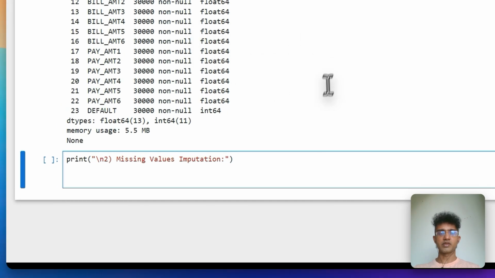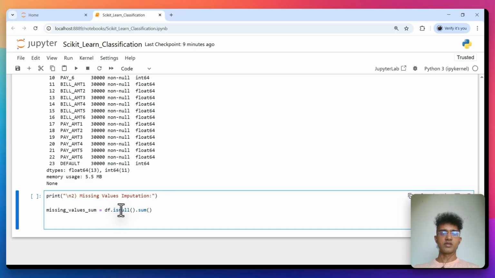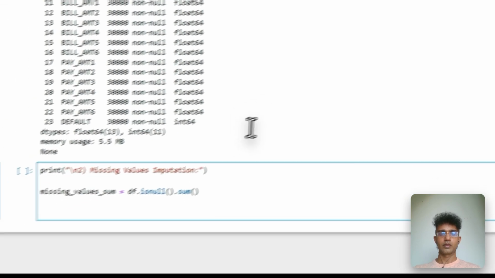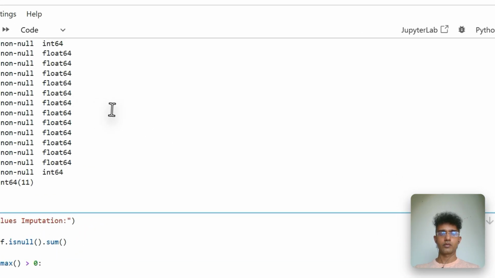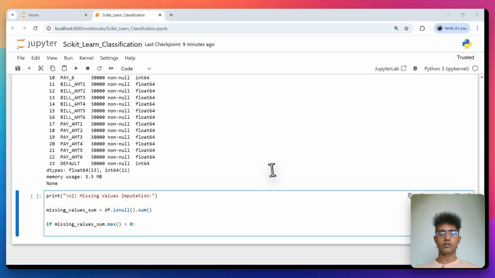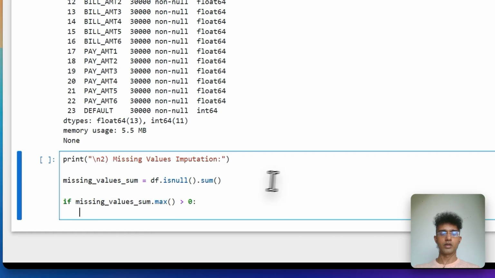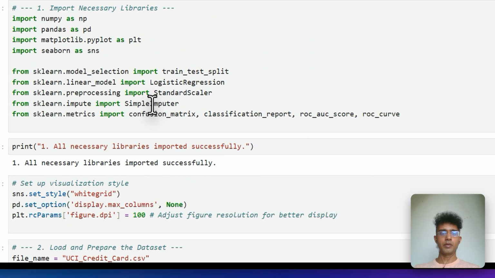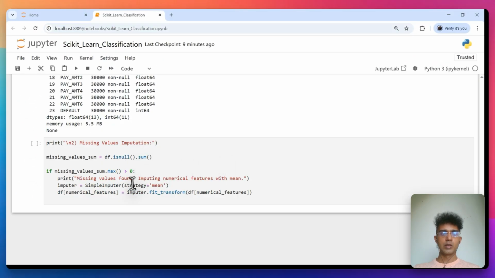So we say the missing values are basically data frame dot is null dot sum. I hope you all are familiar with the pandas data frame. So if missing values dot sum is greater than 0, then we address those missing values, right? Scikit-learn gives you a tool called a simple imputer. That's meant to impute the missing values. So it automatically addresses the missing values therein.